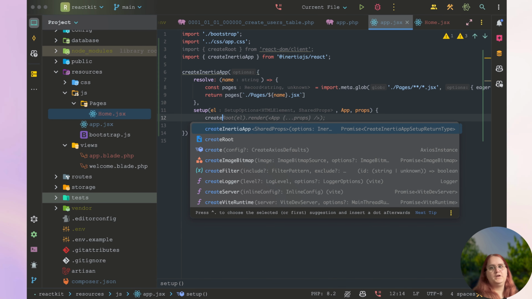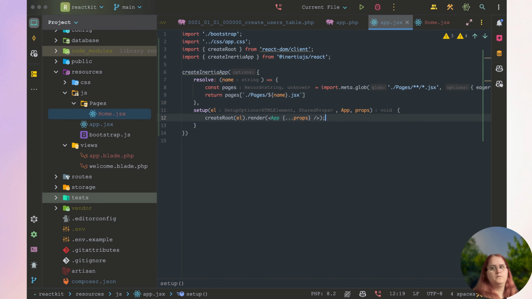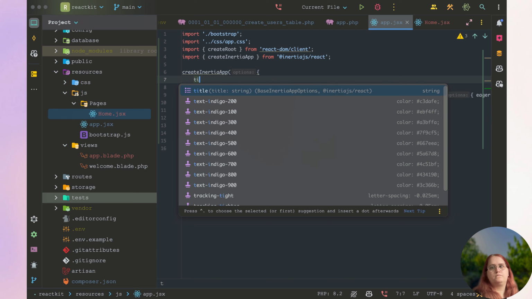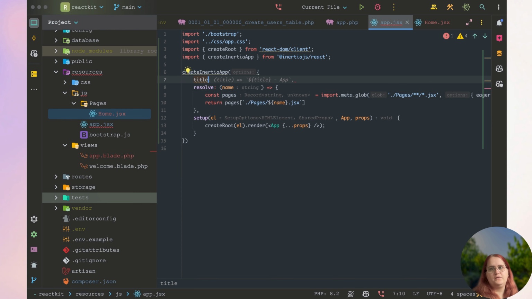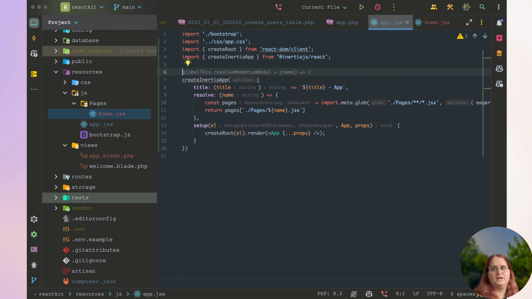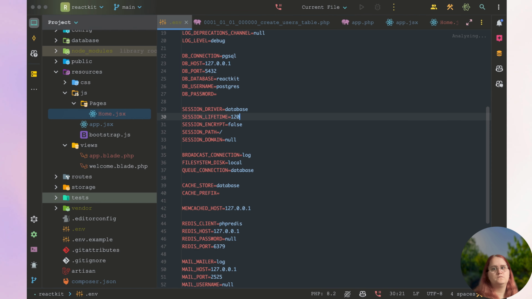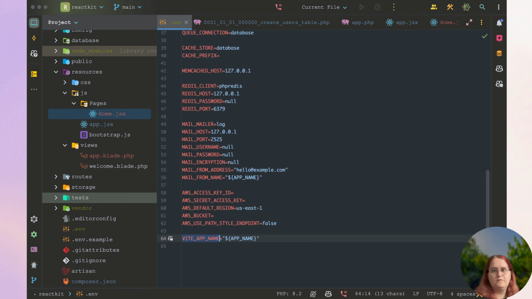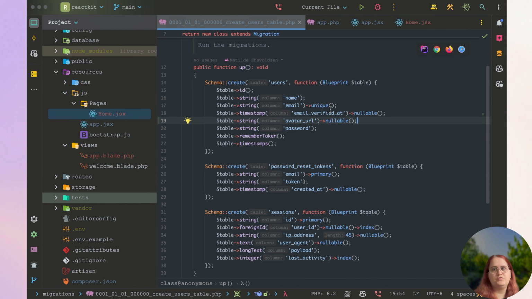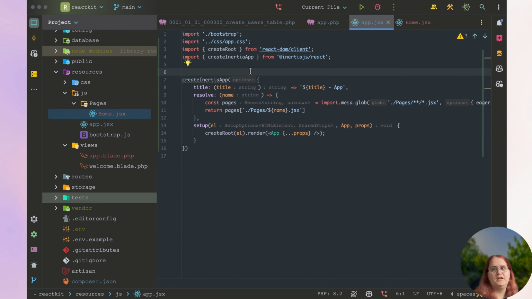And we want to create root with elements and then render props in here. And we can also go ahead and pass through a title here. So in this case, let's go ahead and retrieve the name of the app. So inside our env file, down here at the bottom, write app name, we can basically retrieve that information and pass it through.